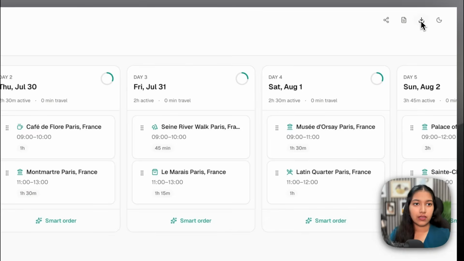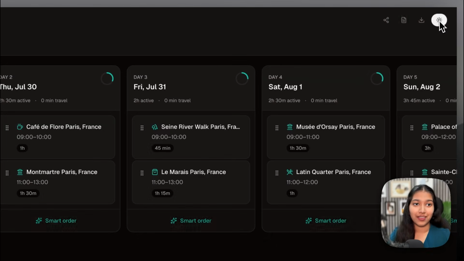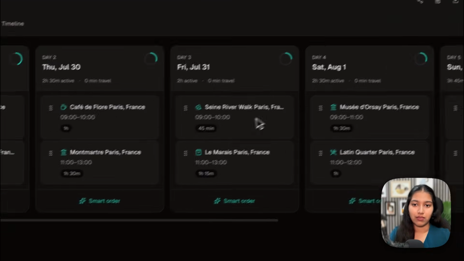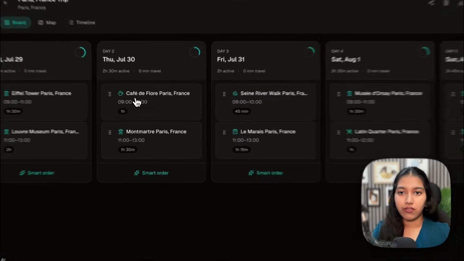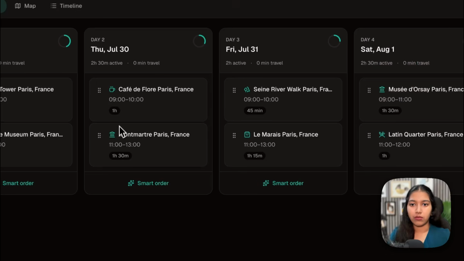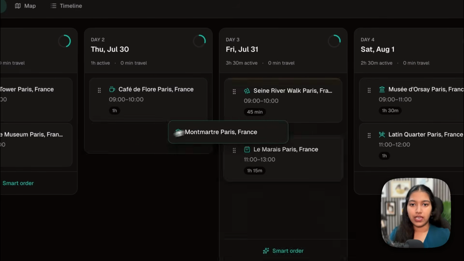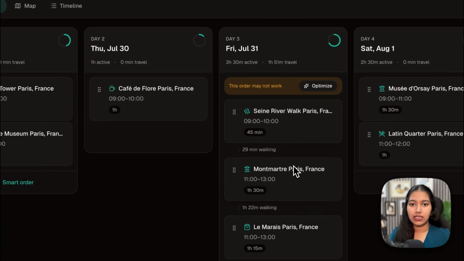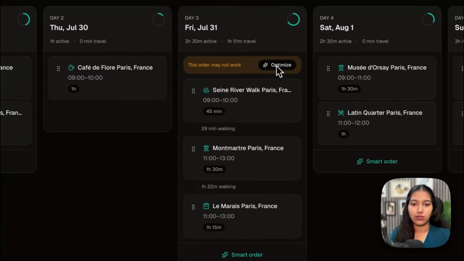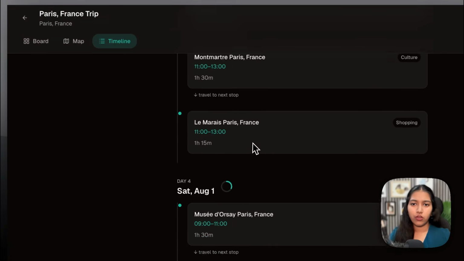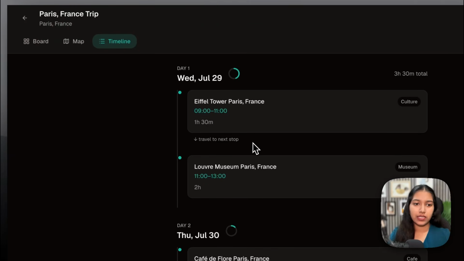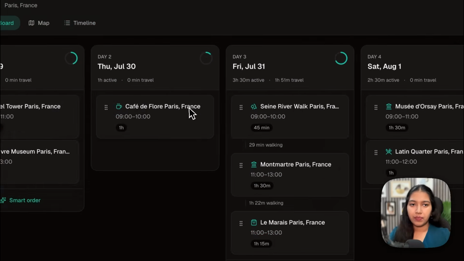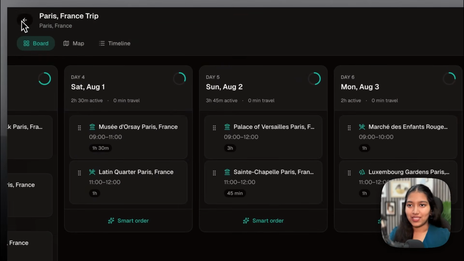Okay. Cool. Then you can download it. And there's a night mode as well. Cool. And let me try reordering. So let's say I want to take this onto Friday. Okay, so it's saying this order may not work. So let's optimize. So I mean, overall good concept, but still we need to work on the design a little bit. And obviously we need to connect it to Google Maps, etc.